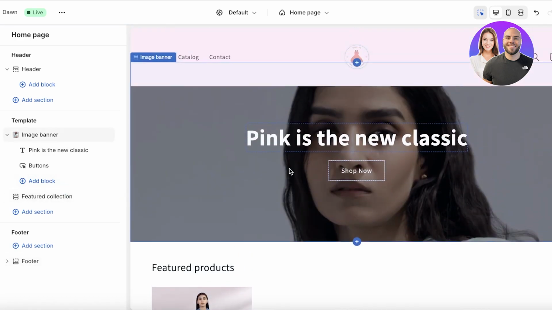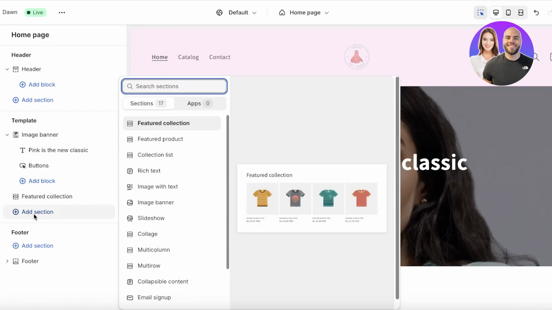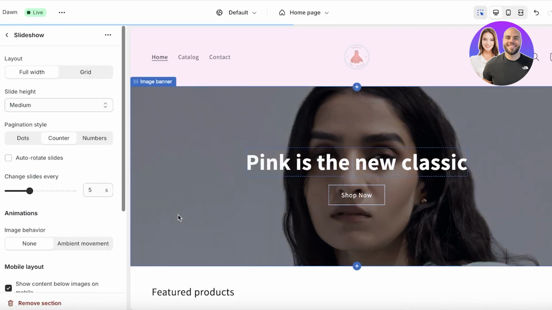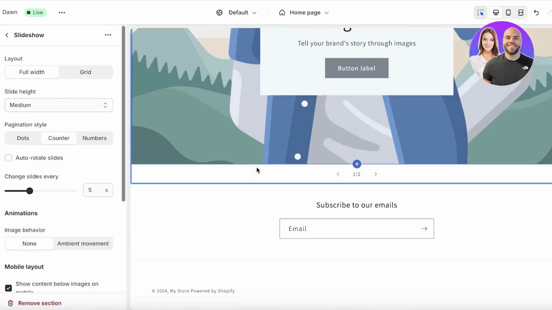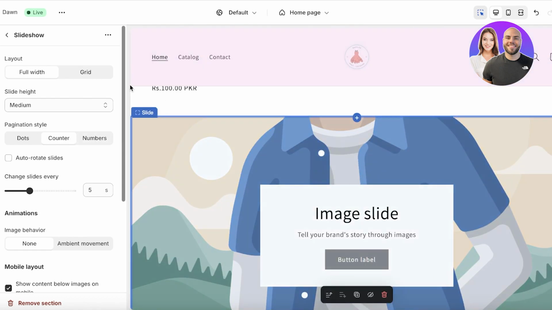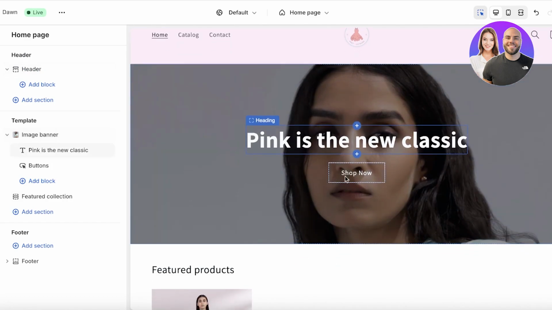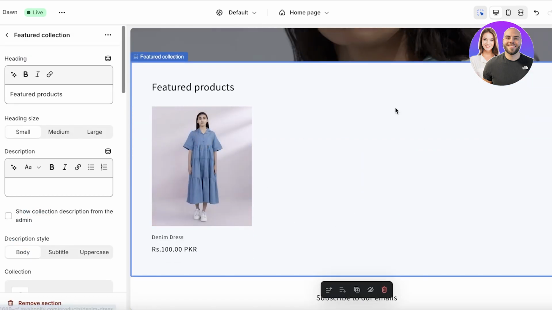Now, to make our website more interesting, I can click on Add Section to customize my homepage with multiple different sections. You can display different collections, products, as well as different benefits or brand initiatives that you are taking. A really interesting way of displaying products is by using a slideshow. Simply click on Slideshow over here, and in a slideshow, you can add multiple different product images that can help you in representing your business. But I am going to keep this as it is, and we're going to go into the featured products collection.